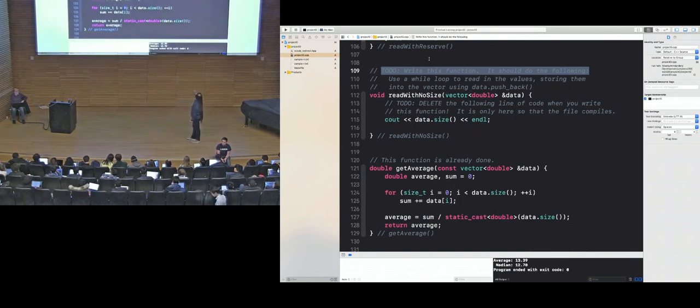So I'm going to write this function. It should do the following. Use a while loop to read in the values, storing them into the vector using data.push_back. Now this is a situation where ahead of time, I do not know how much memory I'm going to need. So I can't reserve, I can't resize. There's no sense trying to fix that. Unless you've got ballpark numbers, you might get some help out of that, but then it could still make things be horribly wrong. Being as efficient as you can is to just read and do push_back.